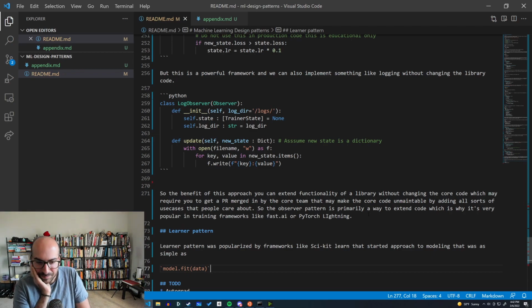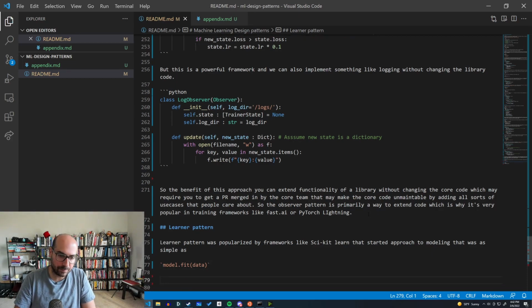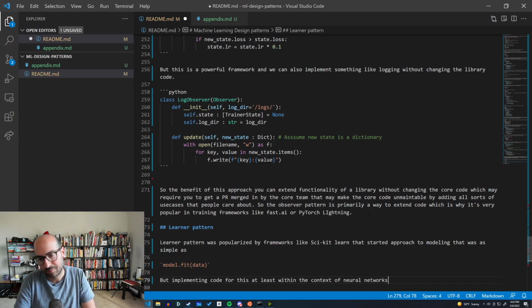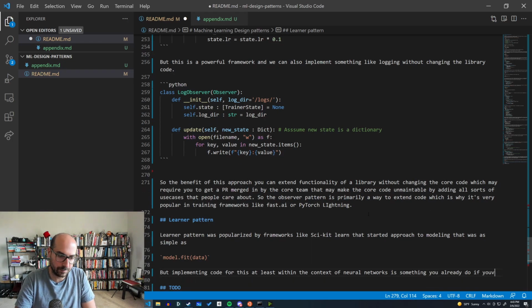So I guess there's really no black magic here. It's primarily the idea that you take some inputs and do gradient descent. But implementing code for this, at least within the context of neural networks, is something you already do if you've used vanilla PyTorch without a training framework.